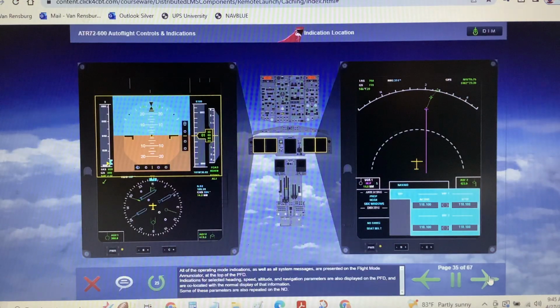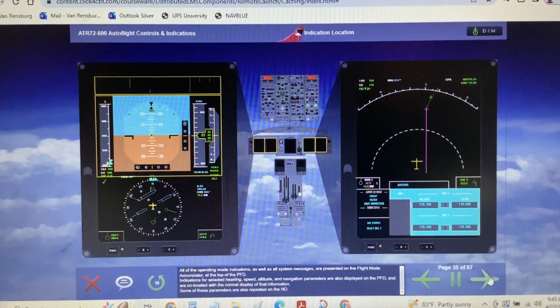All of the operating mode indications, as well as all of the systems messages, are presented on the flight mode annunciator at the top of the PFD. Indications for selected heading, speed, altitude, and navigation parameters are also displayed on the PFD and are co-located with the normal display of that information. Some of these parameters are also repeated on the ND.